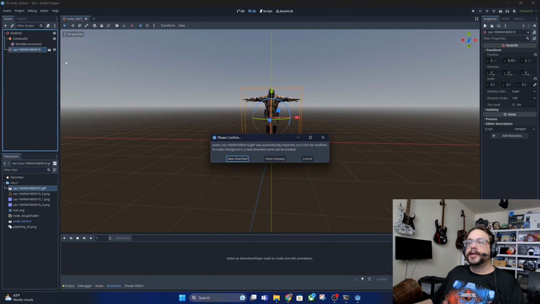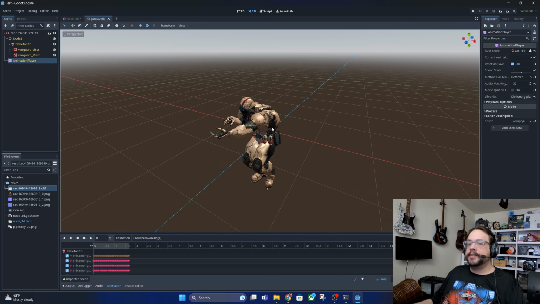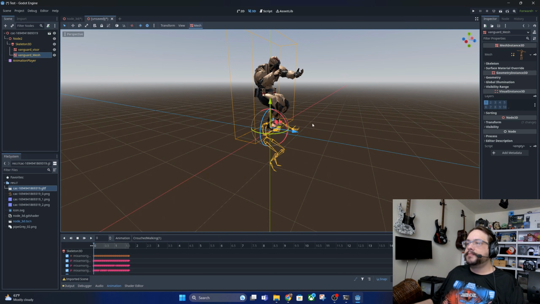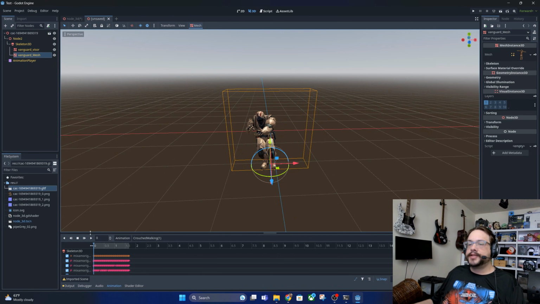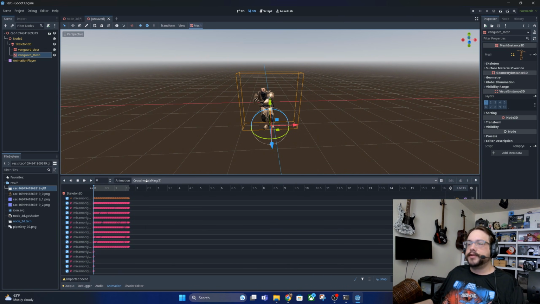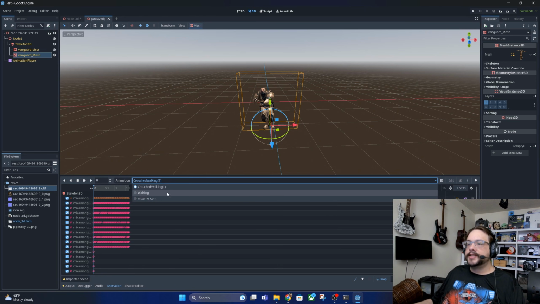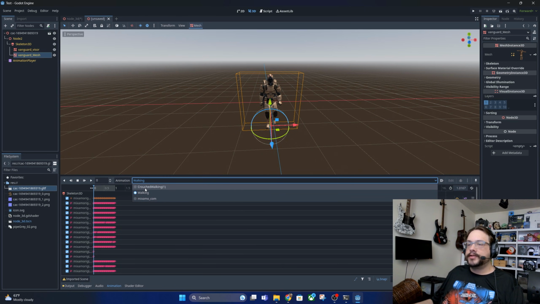We're going to click on this Open in Editor and choose New Inherited, and you'll see that we have an animation player. When we click on that animation player, you can see that it shows us which animation we're using, which is crouched walking. And if we click on the list of animations here, we can see that we have our walking animation, our crouched walking animation, and our T-pose.